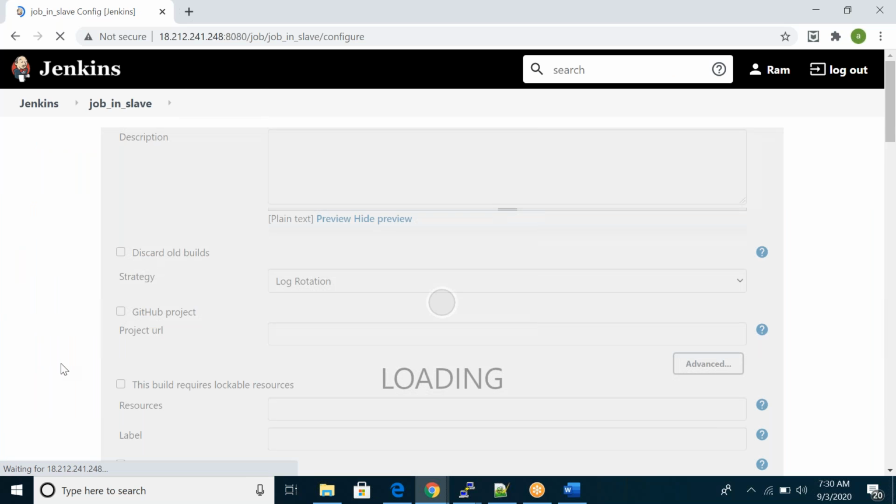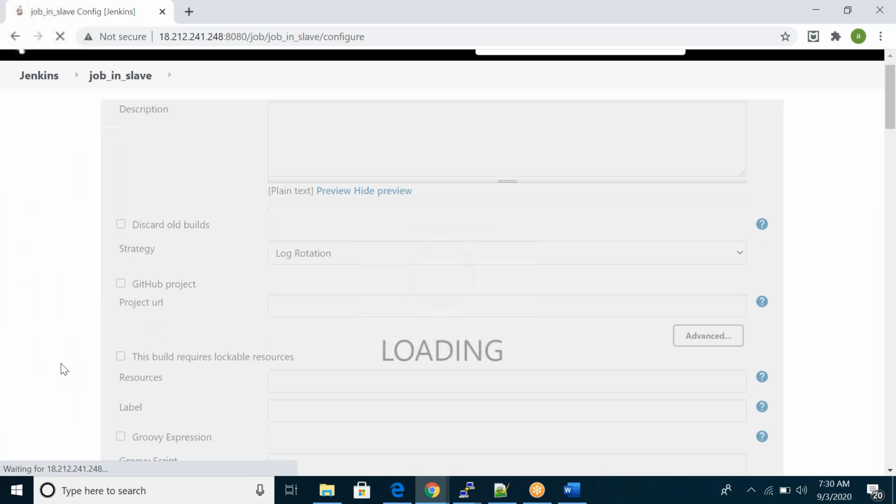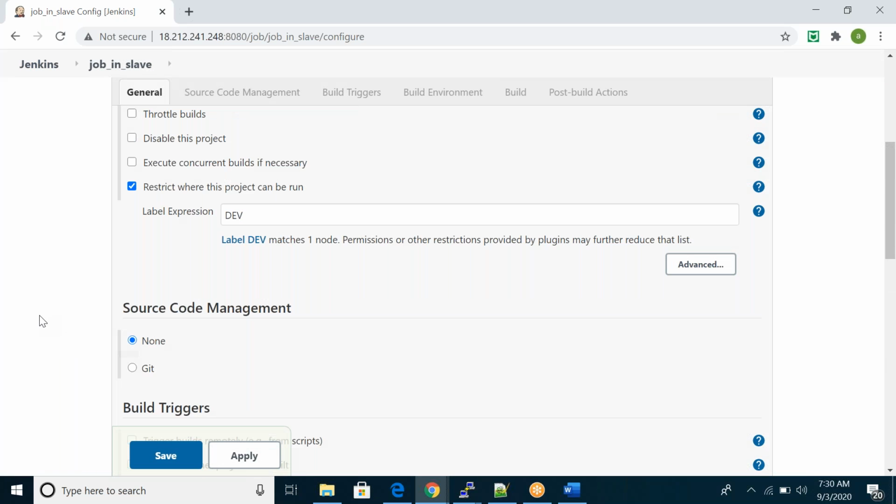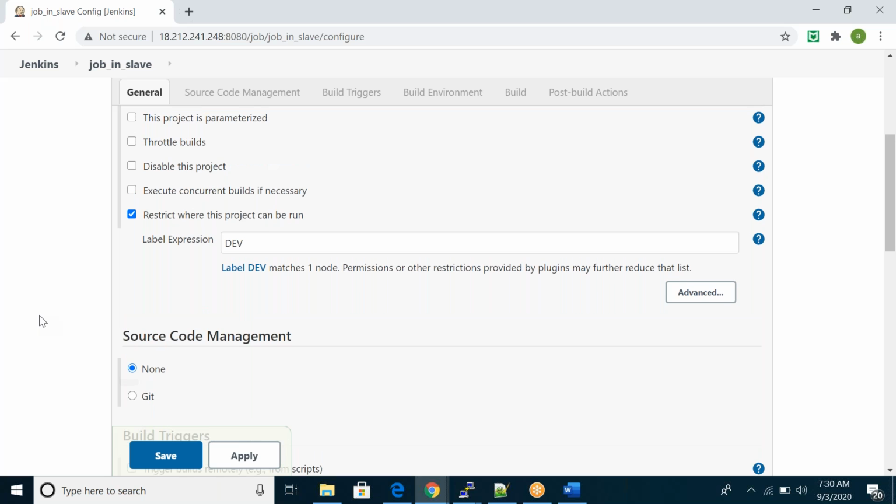We DevOps created the job and then specified that we want to run it in the slave. As a user, I will not be aware that I need to create a job in the slave, so whatever job I create will go to the master by default. If you don't select anything, it goes to the master. So while creating the job, you have to select where you need it to run.